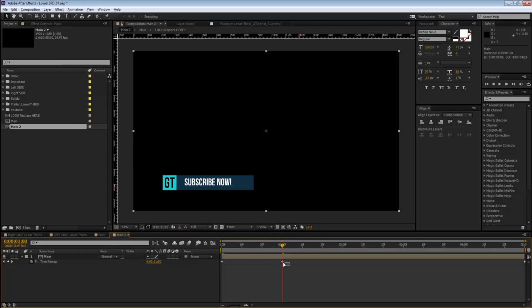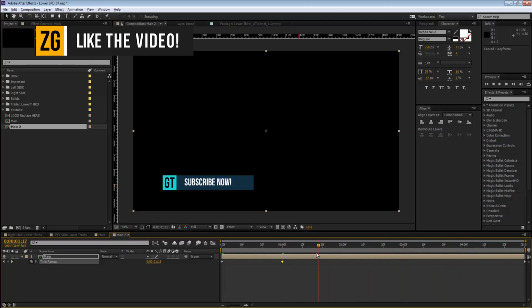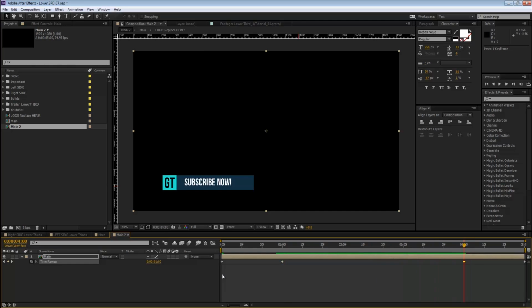Create another keyframe, copy this keyframe with Ctrl+C, and move ahead in time to the part where you want this to stay. Say if you want the lower third to stay for 3 seconds, then move 3 seconds ahead, paste the same keyframe, take this first keyframe, Ctrl+C, go to the end part and press Ctrl+V. I can delete this other keyframe.